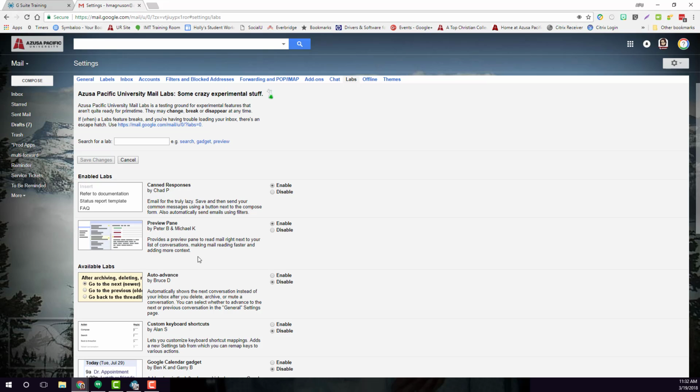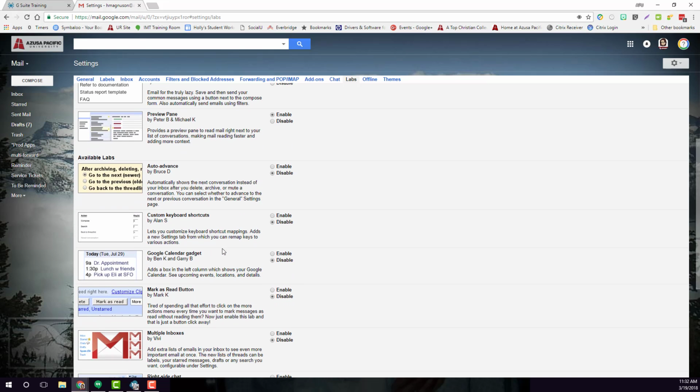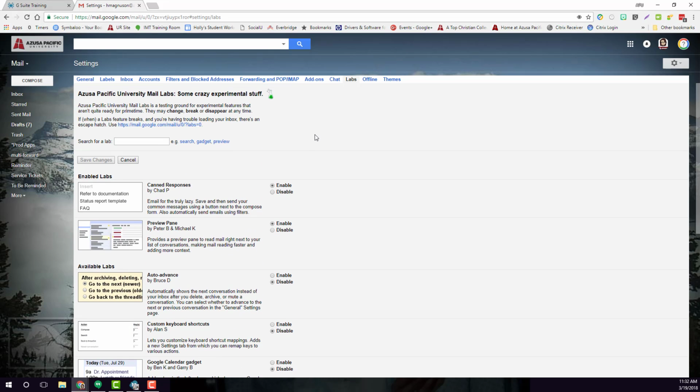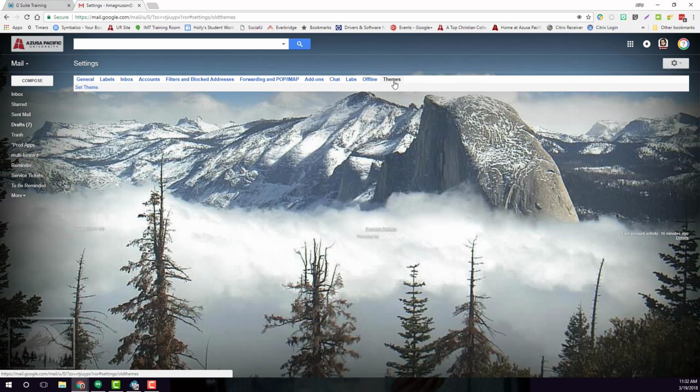Preview pane is kind of nice if you really liked that feature in Outlook where you could read your email in a preview pane. You can enable that. When we come out of this part, I'll show you what that looks like. There's some others here that you can look at and play with, read about, but those are two that are kind of helpful.